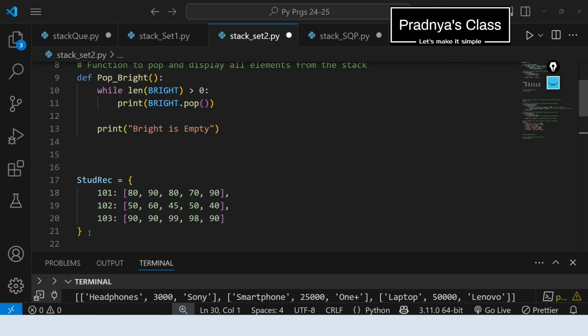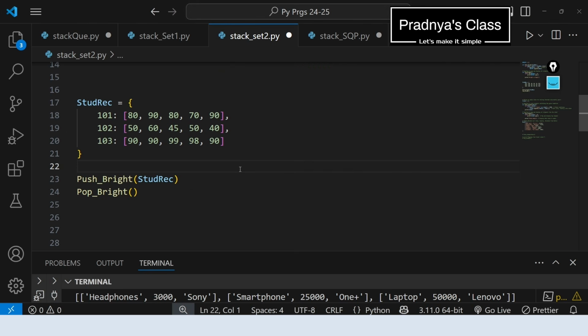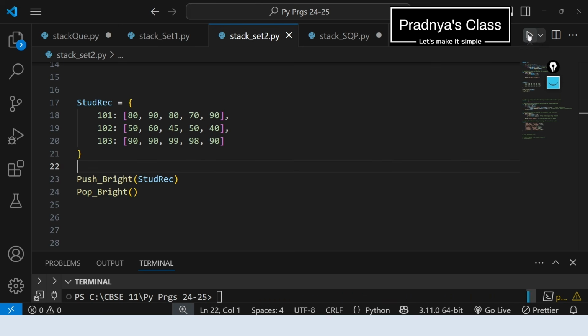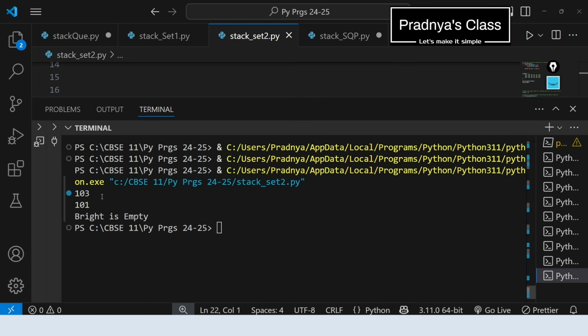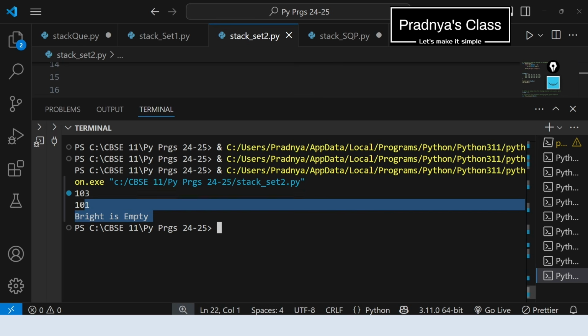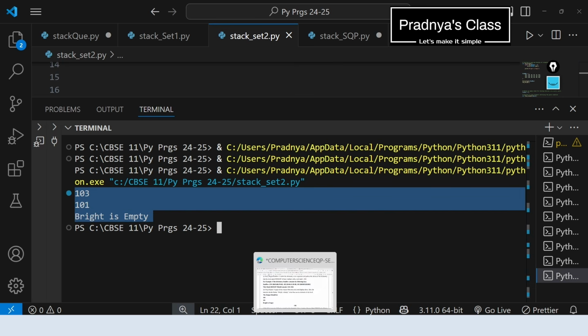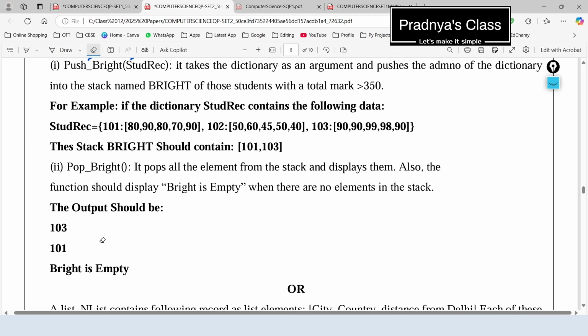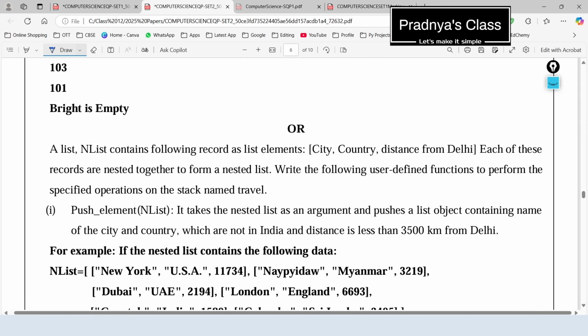To execute this program, here is the sample data of the student based on the question. Let's call the push function as well as pop. Let me execute and show you the output. Here is the output: 103, 101 and the message bright is empty. Let's check the question paper. Wow, congratulations, we got the correct output. With the hope that you understood this code, I am proceeding to the OR part.